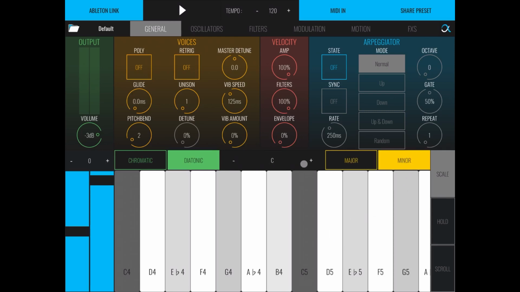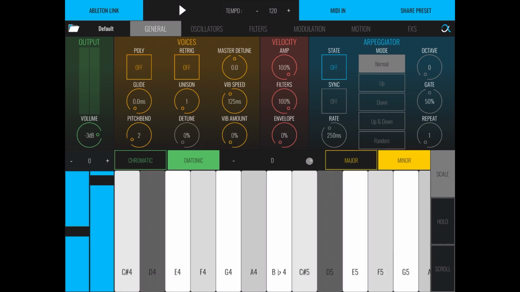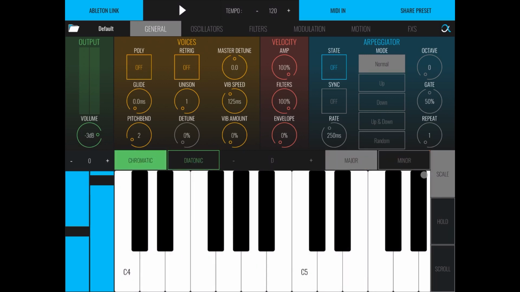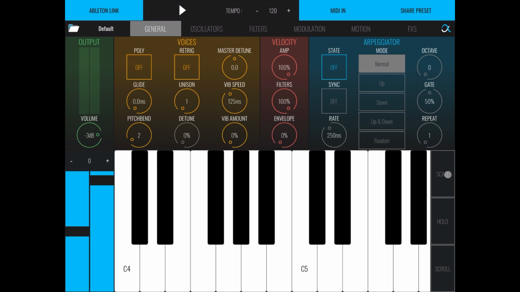And you can also, of course, change the root key. So, for example, let's go to D, and this will be your D major, and sorry, D minor. And if you want major, here we go. You can see the F sharp and also the C sharp. Let's go back to chromatic for now, and also let's deactivate the scale.